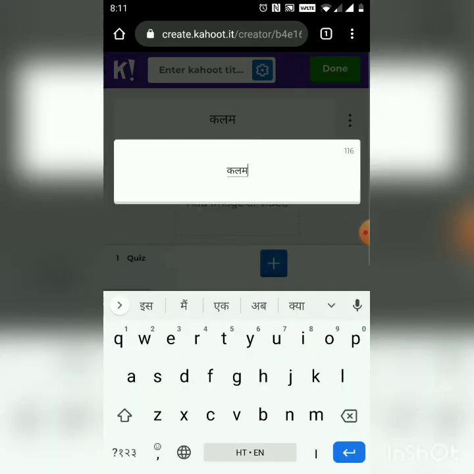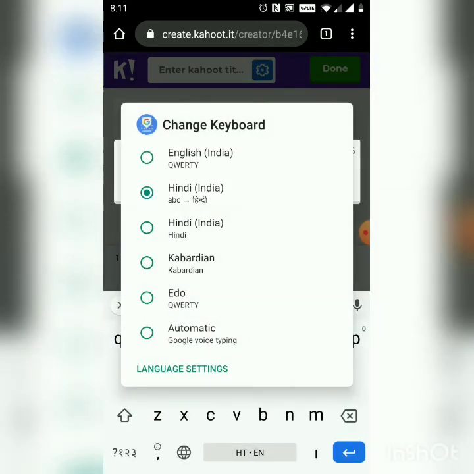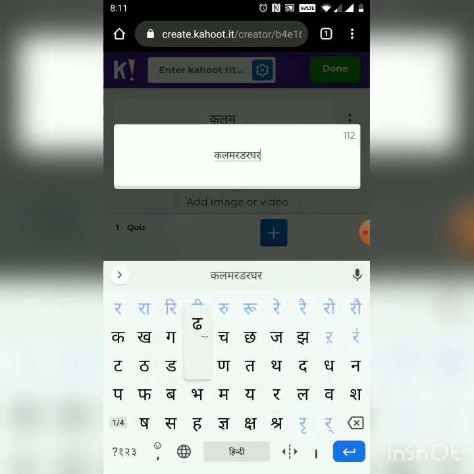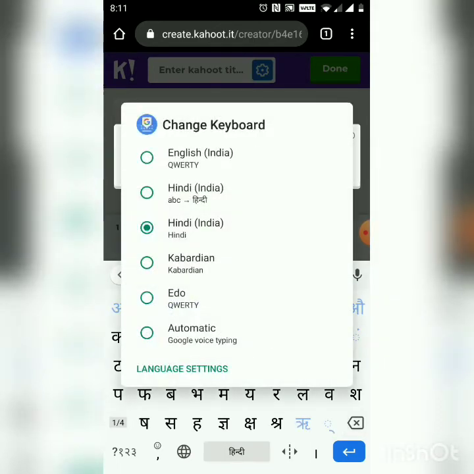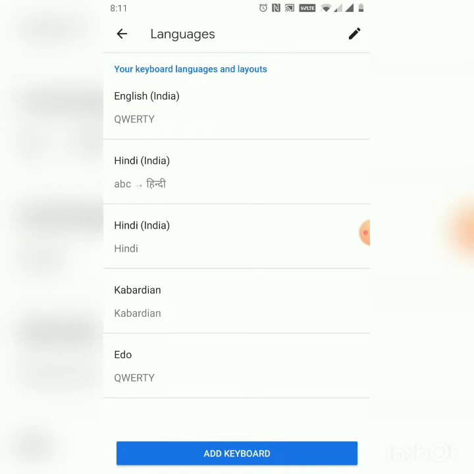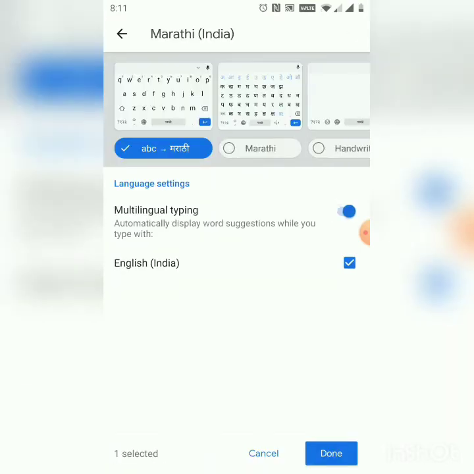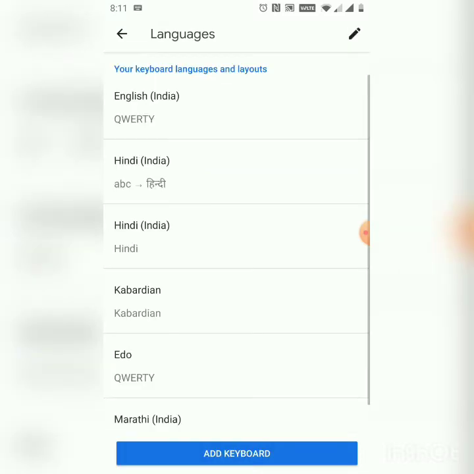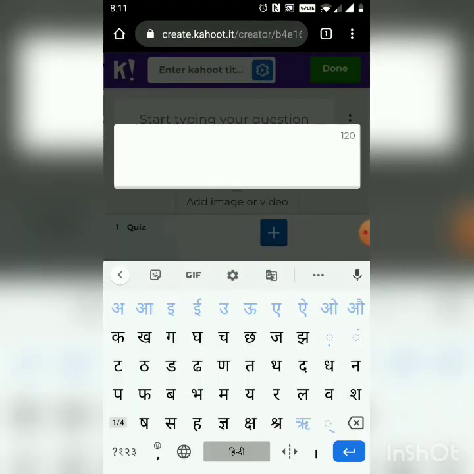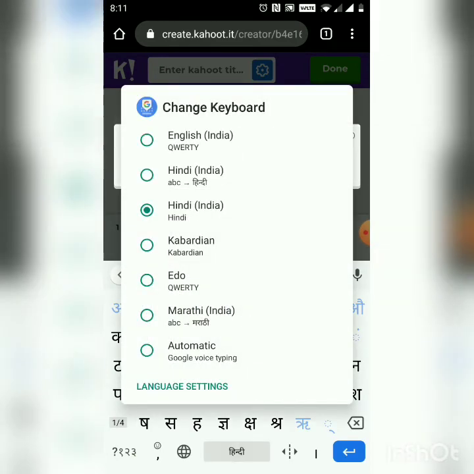The other Hindi keyboard is for totally Hindi. So I'll just type anything I want. Then to change your language, go to language settings, add keyboard, Marathi. I don't know Marathi, but I'm just adding it. Done. Now back, and when you go over here, you can see Marathi is added.